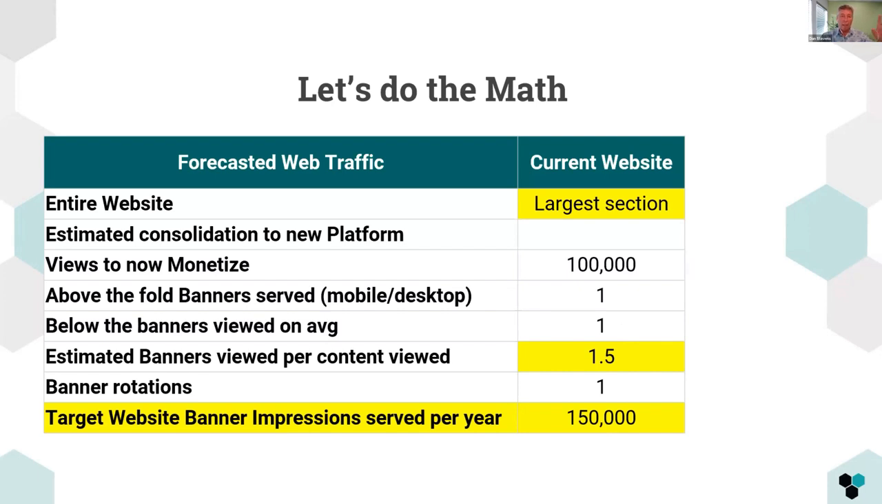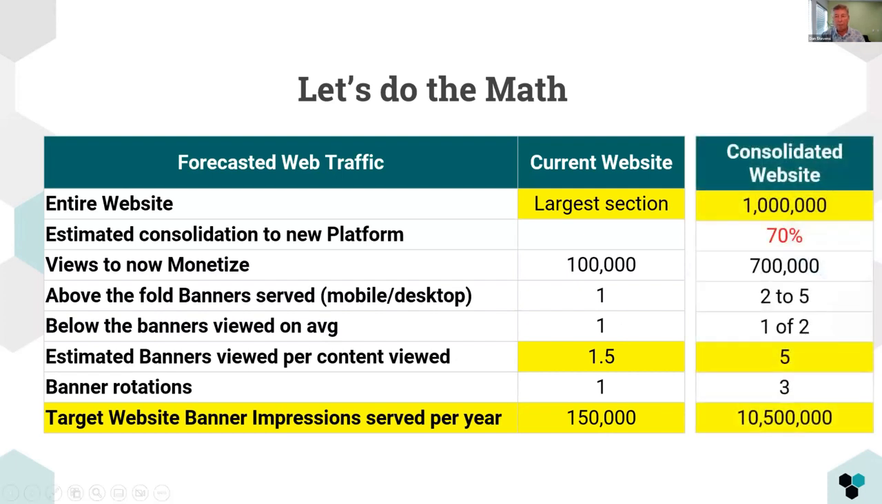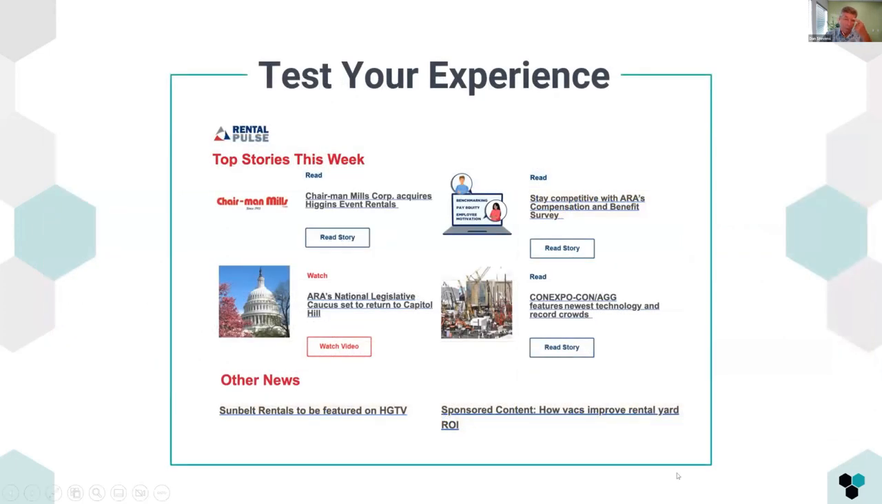But when you consolidate what's now on YouTube and making YouTube money and your podcasts and everything else into one library, that might change to where maybe 70% of your total website is in one hub. And now maybe 700,000 people are seeing 2 to 5 banners. And now we've got 10,500,000 banner impressions in a year that you can make money on. So not only does that simplify and reduce friction for members, but it really opens up the opportunity for revenue.